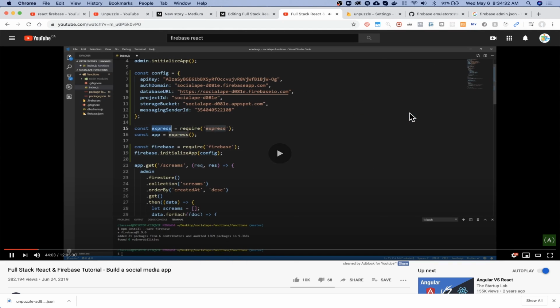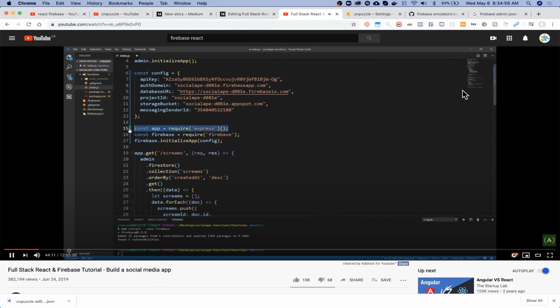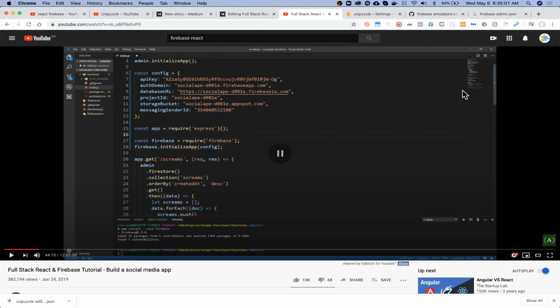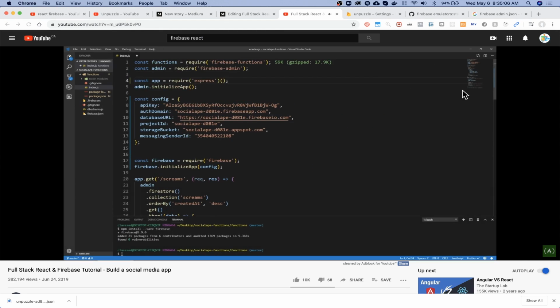Let's actually make this express line into one line by doing require express and calling it on the same line. I think it just looks neater like this, and let's put it up here.